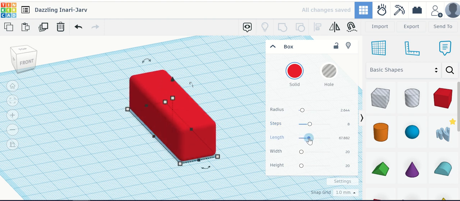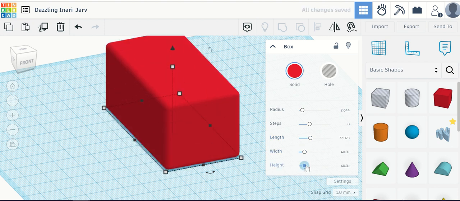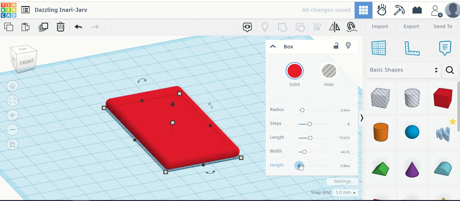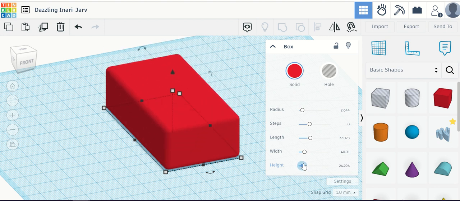And we've got the length. You can see the length change there, so we can actually type in what length we want if we wanted to do an accurate model. We've got the width and we've got the height. When you adjust the height, it goes upwards. It doesn't go below the work plane, it goes up. So obviously you can use that to create a shape or edit a shape.